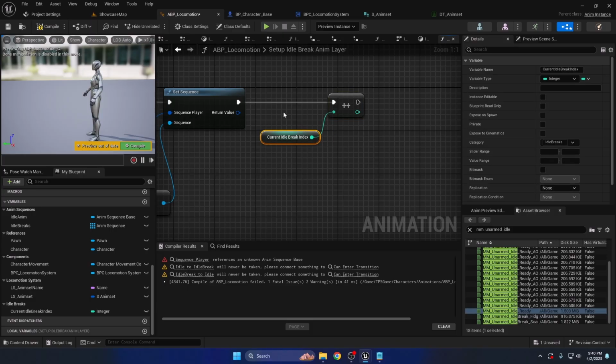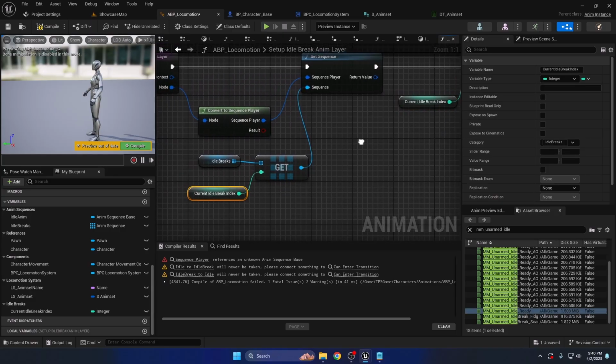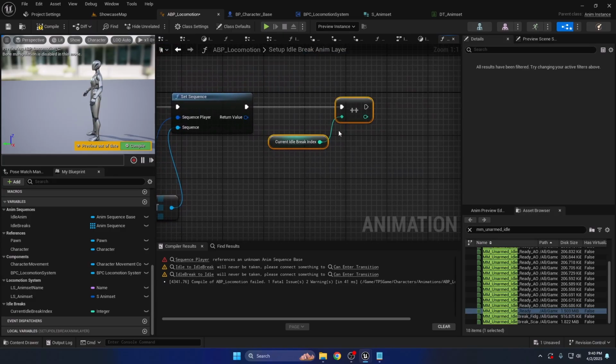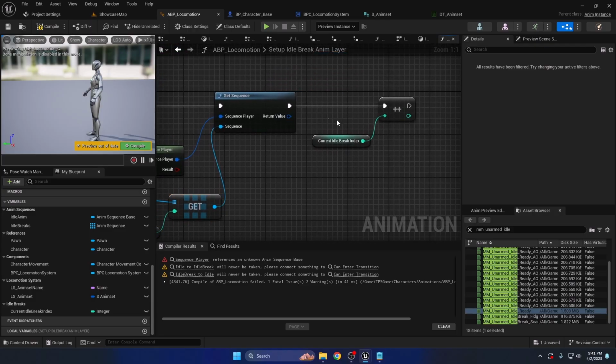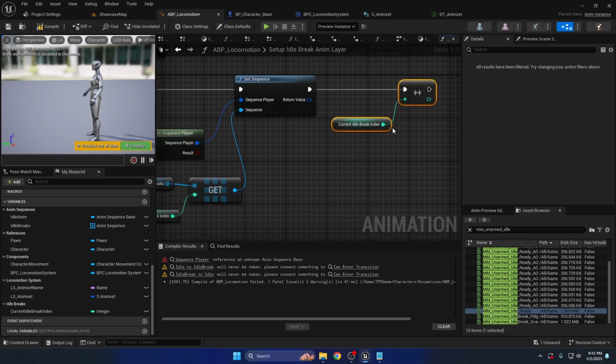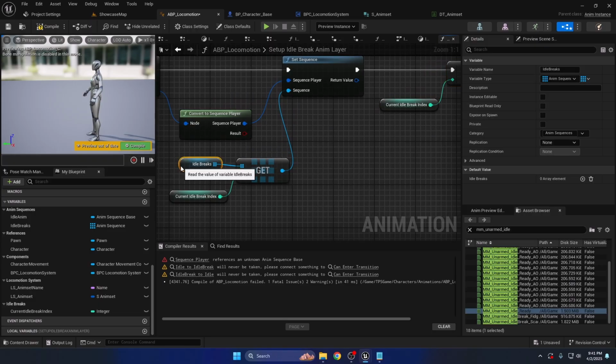For example, let's say if we have two idle break indexes. First, the idle break index value should be 0, and it will increment and become 1, and it will play the second, or the first index related animation sequence for the idle breaks. Then it will increment, but it shouldn't go up to 2, because there is no index reference in this array if it has only 2 elements, right? Because the last index should be 1.